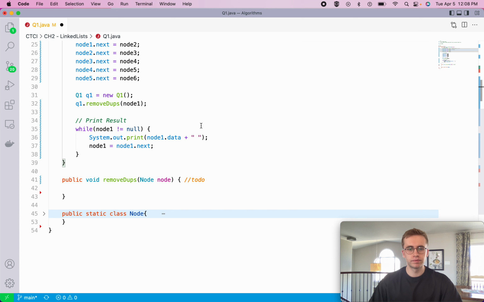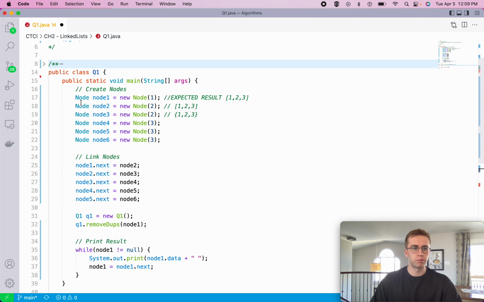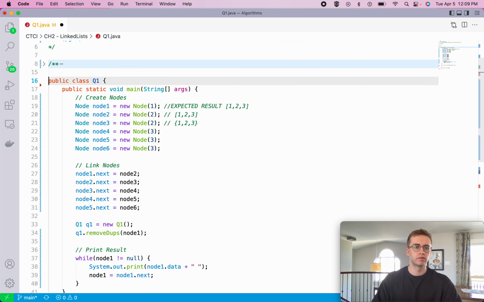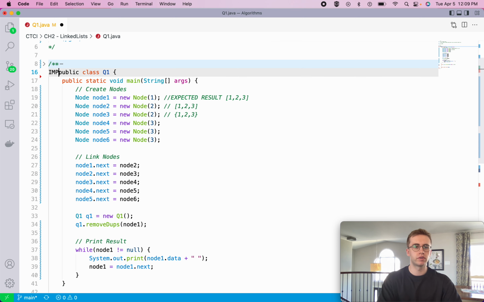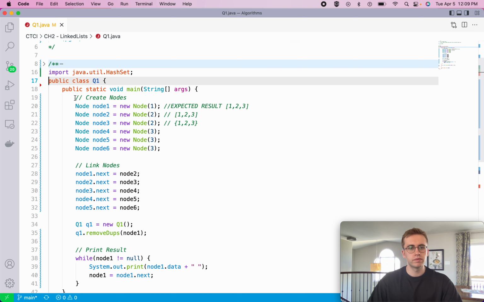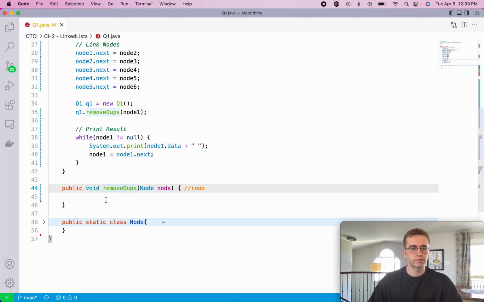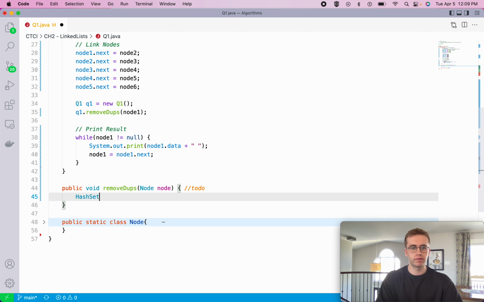Great, so let's create our hash set, but first we want to import it. Import java.util.HashSet. Great. So hash set, just call it HS, and it'll be a hash set of integers just because we want to be storing the values of the nodes that we visited.